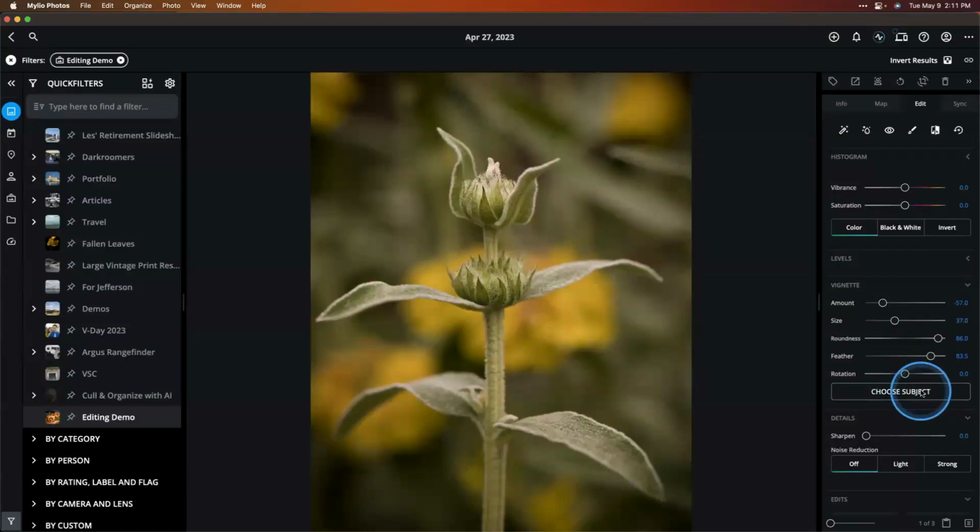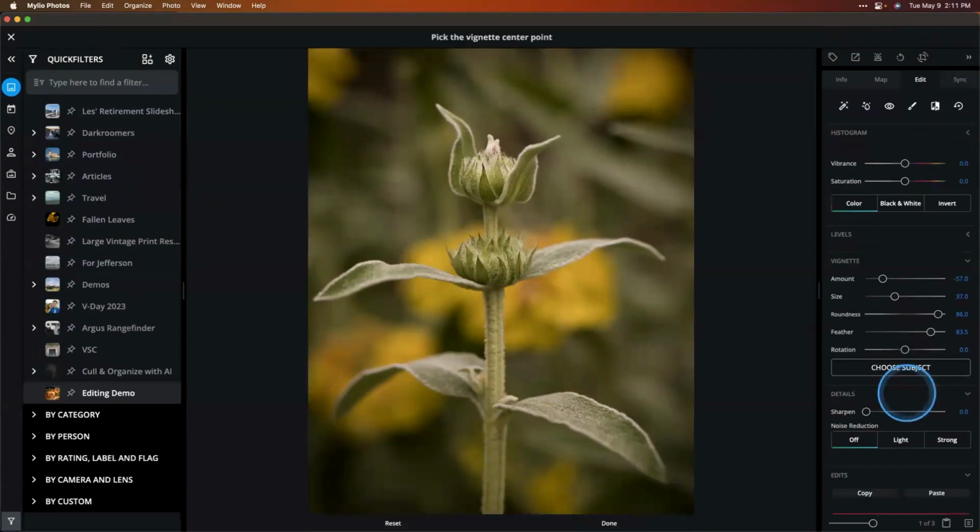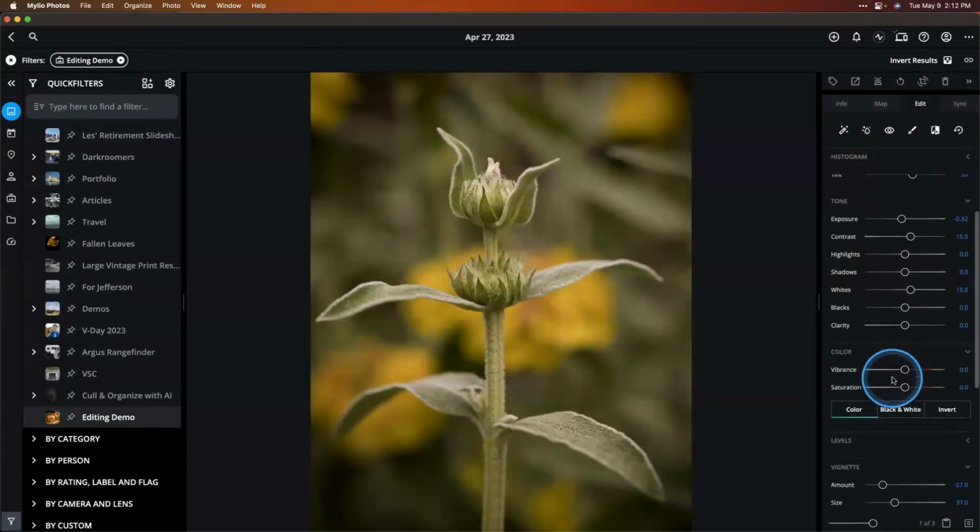And if you have something that is off center and you want to actually draw the eye into a different area of the photo, you can click on choose subject and click to move the center of that vignette to a different part of the image. I'm going to go ahead and leave that alone for right now.